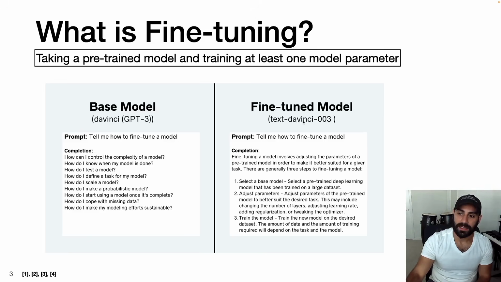So now we have Text DaVinci 003, which is just one of the many fine-tuned models based on GPT-3 coming from OpenAI. We give it the same prompt, tell me how to fine-tune a model, and this is the completion. Fine-tuning a model involves adjusting the parameters of a pre-trained model in order to make it better suited for a given task. There are generally 3 steps involved to fine-tuning a model. Select a base model, adjust parameters, train the model. While this completion may not be perfect, it's much more aligned with what we were hoping to get out of the language model compared to the base model's completion.